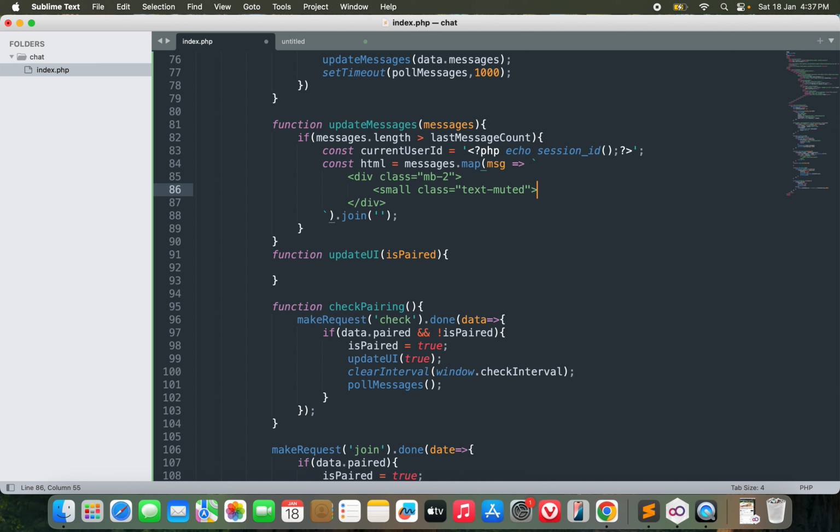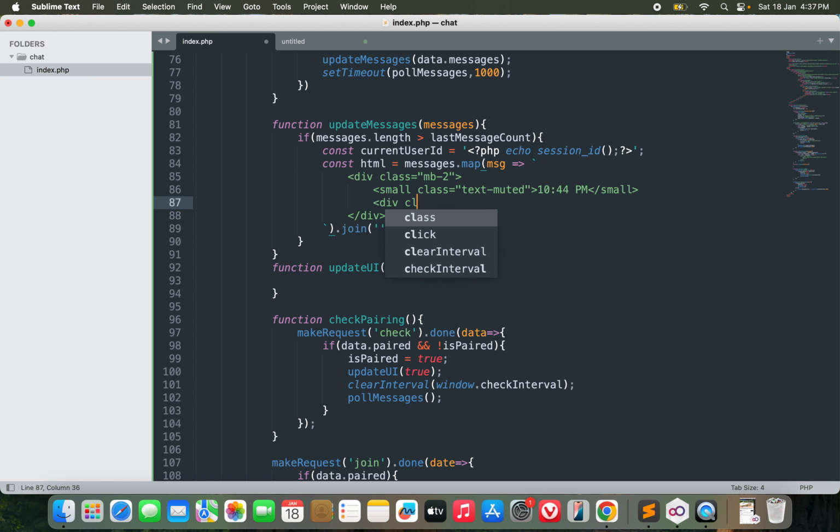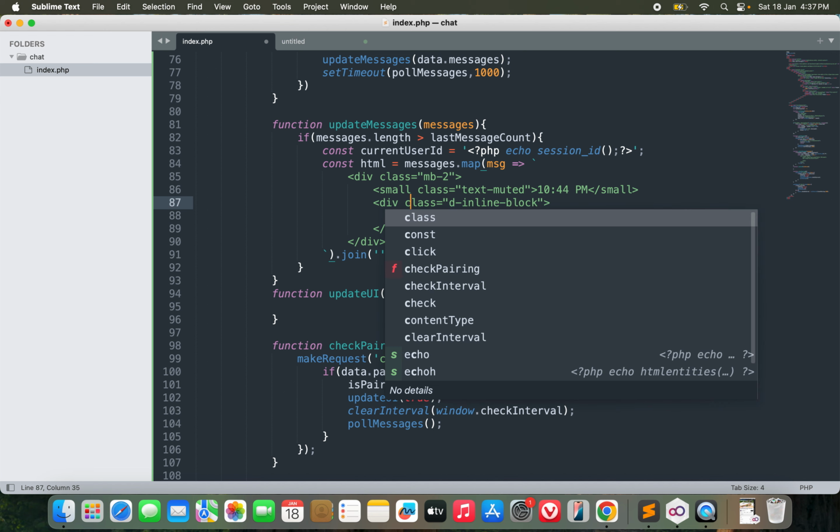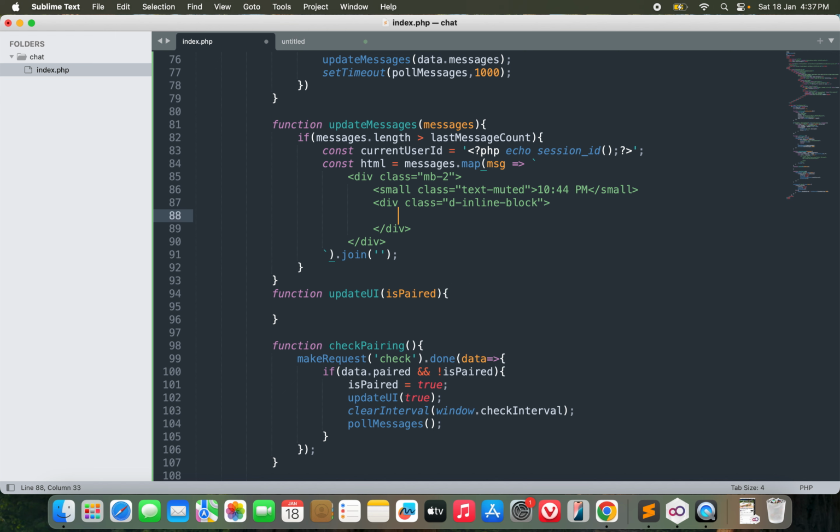It will say 14:44 a.m. Not a.m., p.m. If I write 14, it's not used. So let's go with maybe 10:44 p.m. This is the time of the message and the exact message. For this, let's use the inline block. I need to display it inline, and then it will have the exact message. Maybe hello, how are you? Something like this.